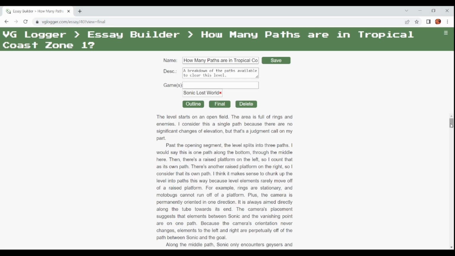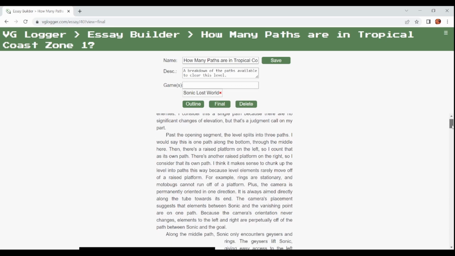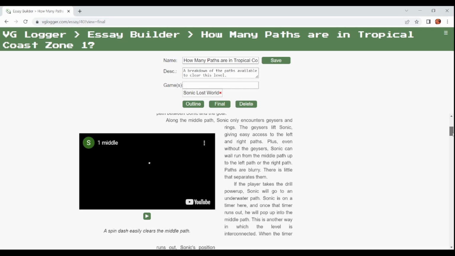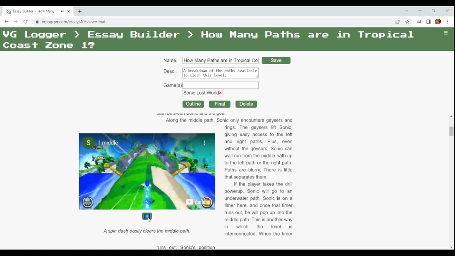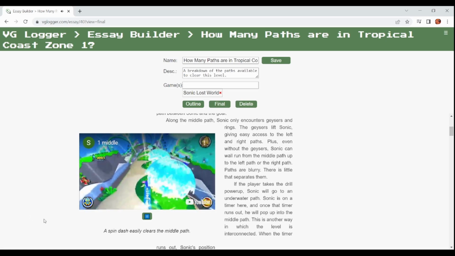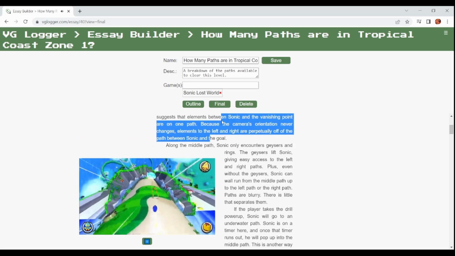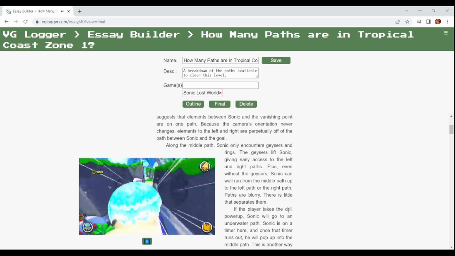And so one thing that helps me do that is this Essay Builder tool. I use it to organize my scripts into paragraphs like this, and then I can record them. And over the past couple of months, I've been making some upgrades, like here I have a YouTube video that shows gameplay from the portion of the game that this is talking about here.